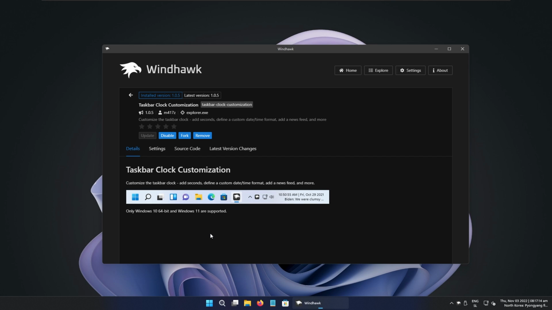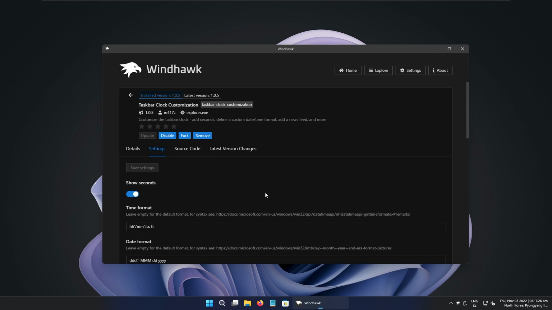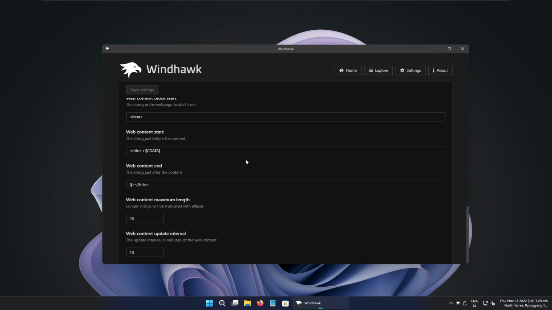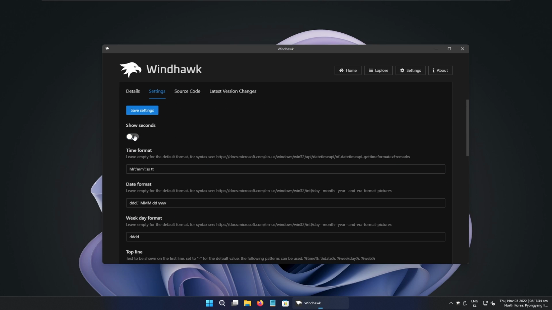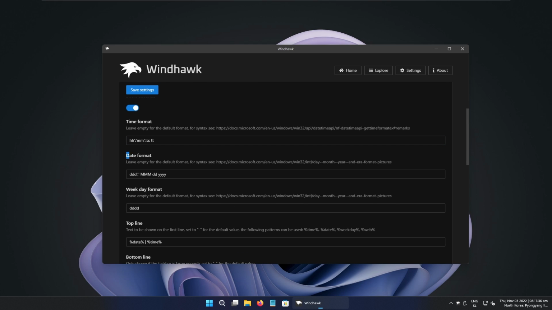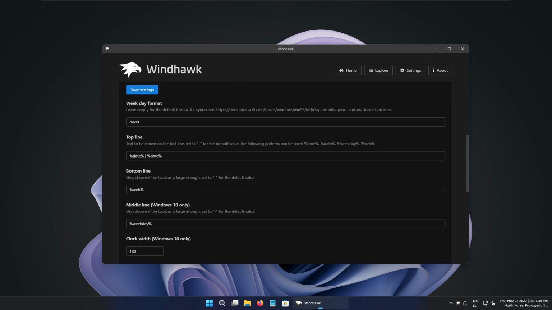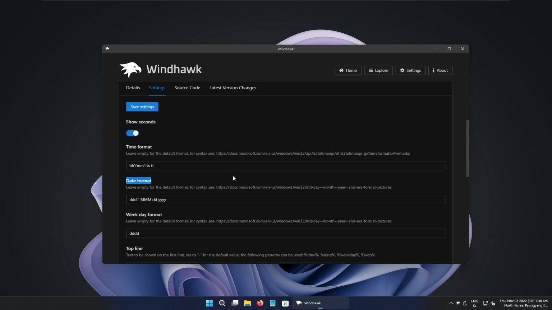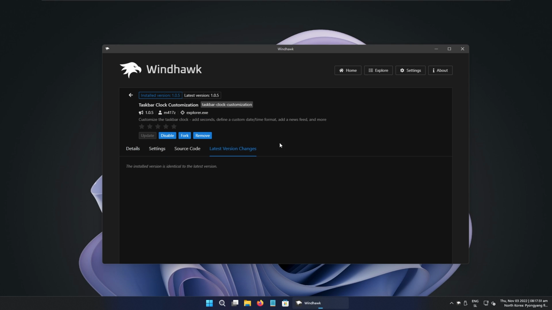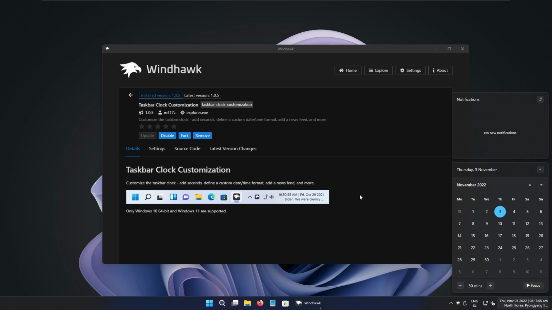So the next mod, which I also recommend, is called Taskbar Clock Customization. Here it says that it supports Windows 10 and also Windows 11. This one allows you to change a few options in your Taskbar clock. Basically here you can show or hide seconds, change the time format, the date format, the week date format. For example, you can also show web content URLs, for example, some of the news, and a few settings here and there. Really nice mod if you ask me, and it's quite useful as well.